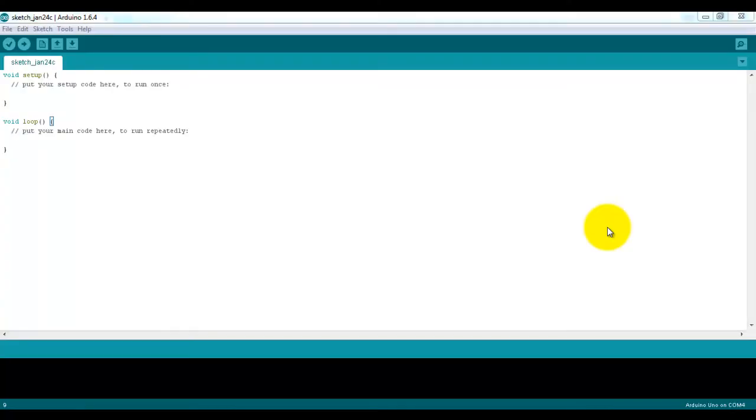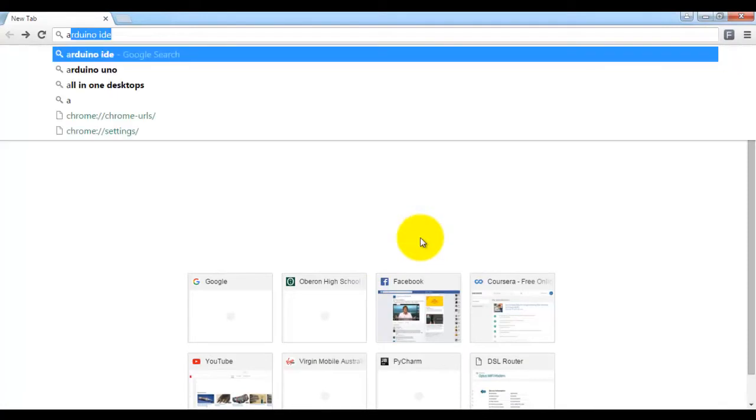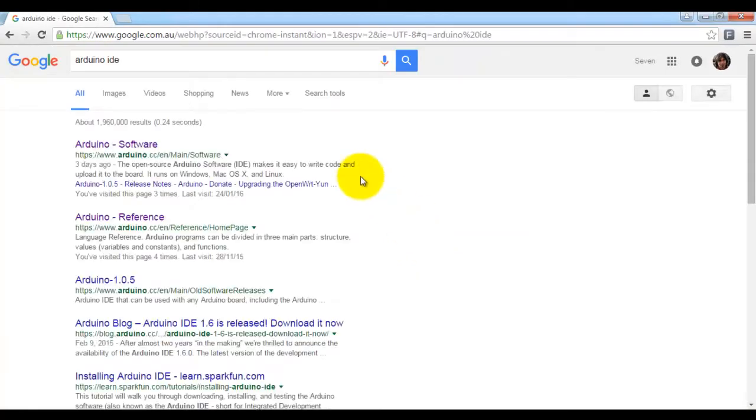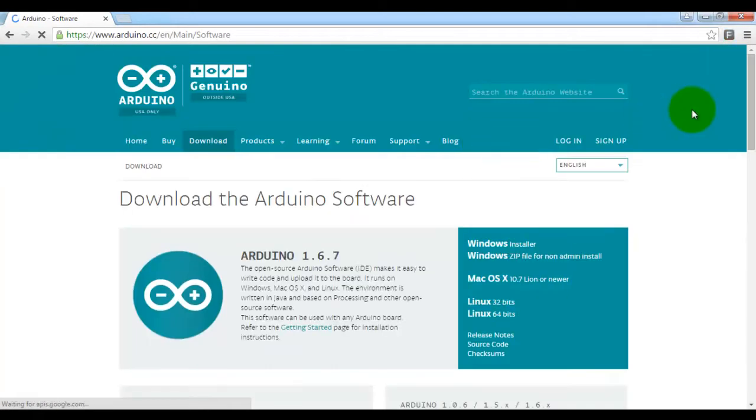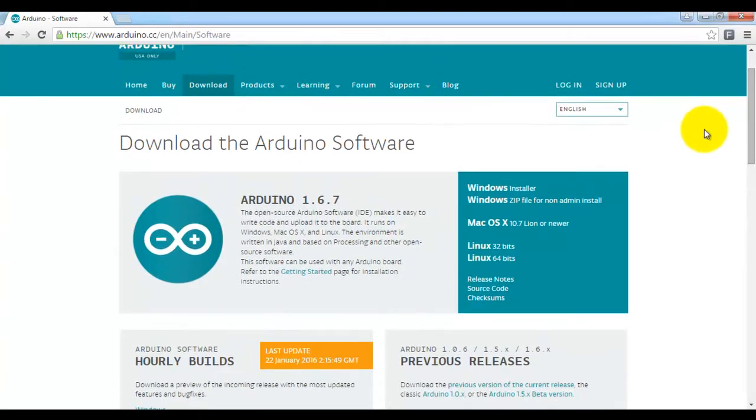So here we have the Arduino IDE. That's the Arduino user interface, which we will use to load our application code onto the Arduino Uno. Now, to download this Arduino IDE, if you go to Google and type in Arduino IDE, then you'll be taken to the Arduino download page. So from there you can download the Arduino IDE for your particular computer operating system.